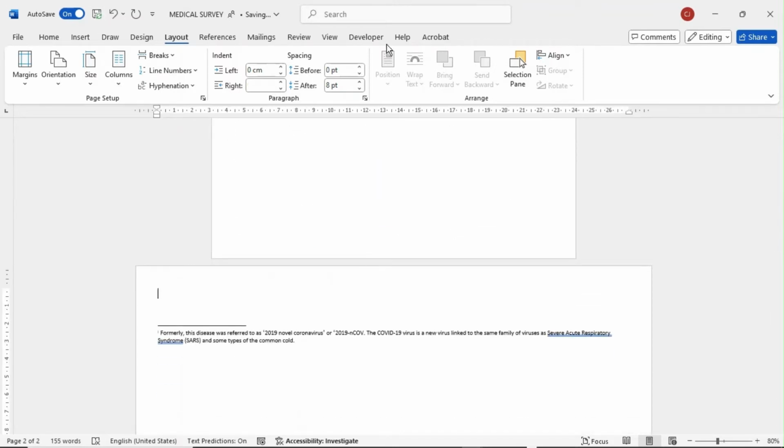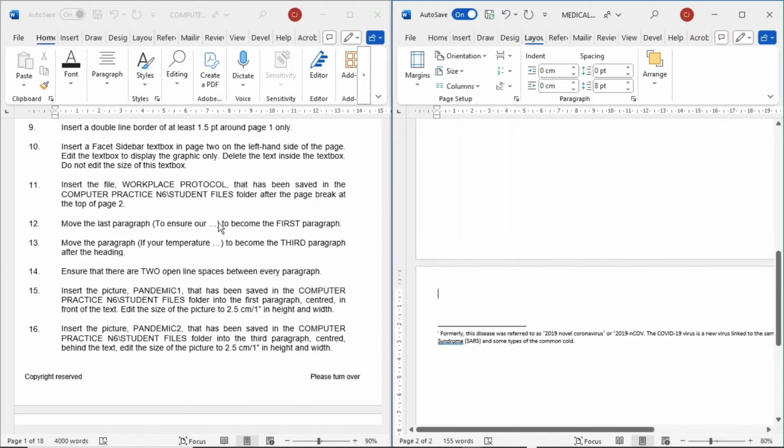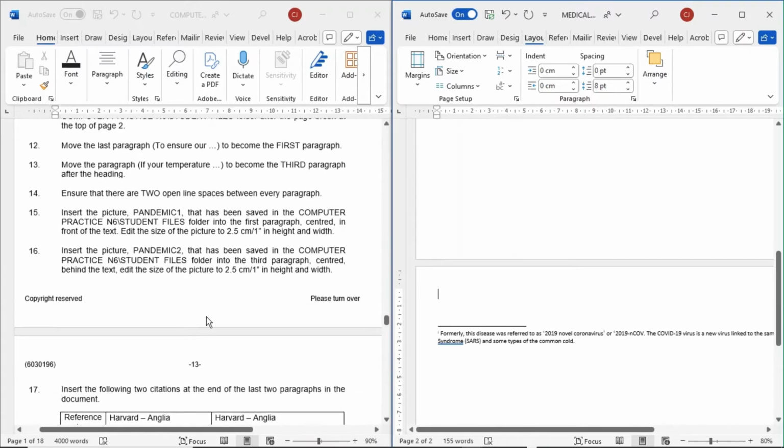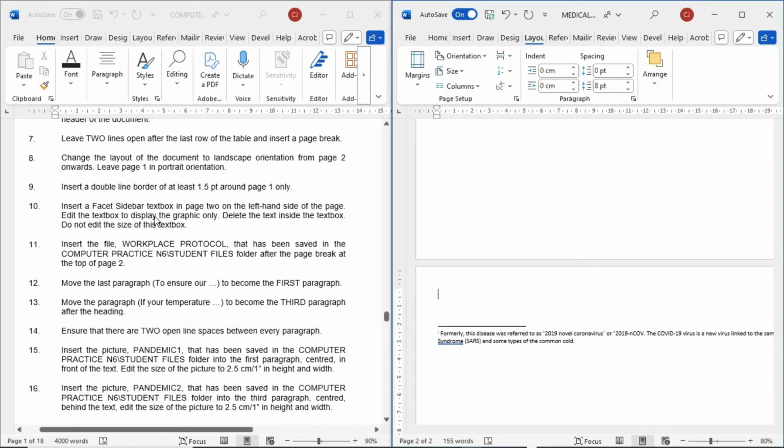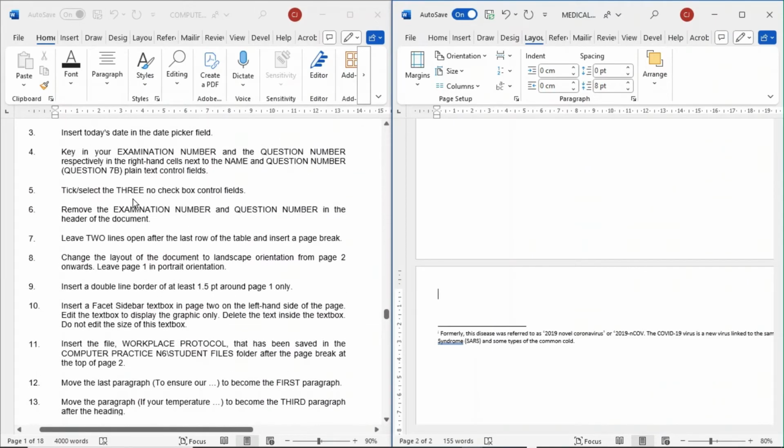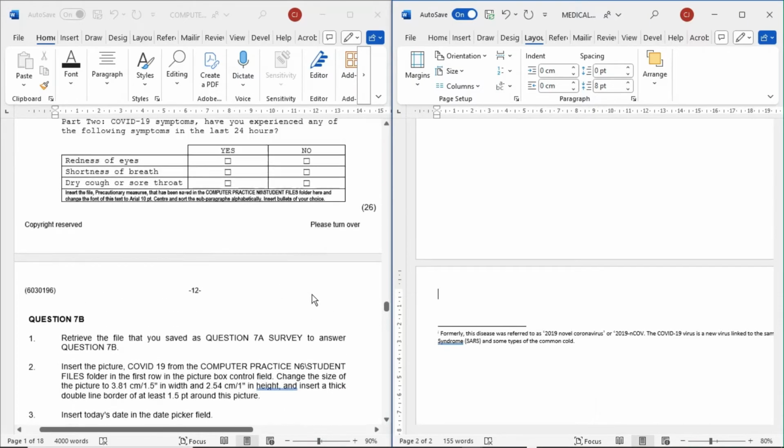Landscape. Okay, so let's continue. Change the layout of the document from page 2 onwards. Insert a double line border of at least 1.5 around page 1.